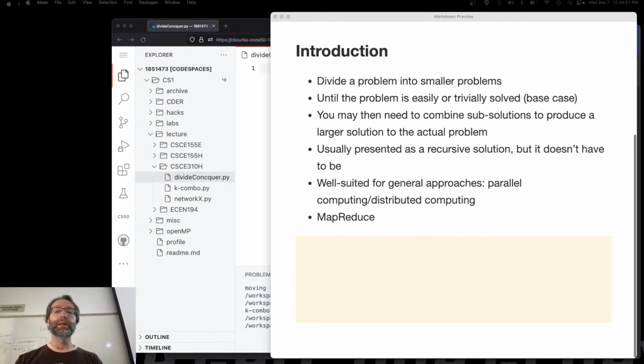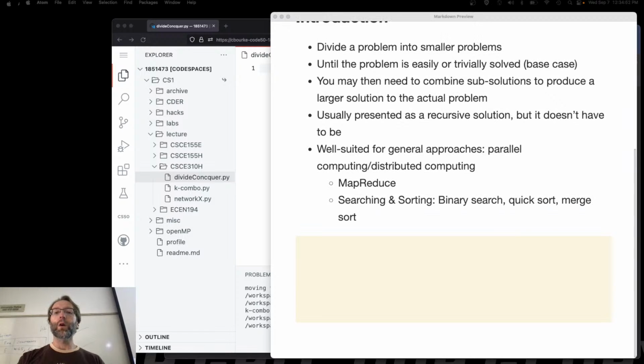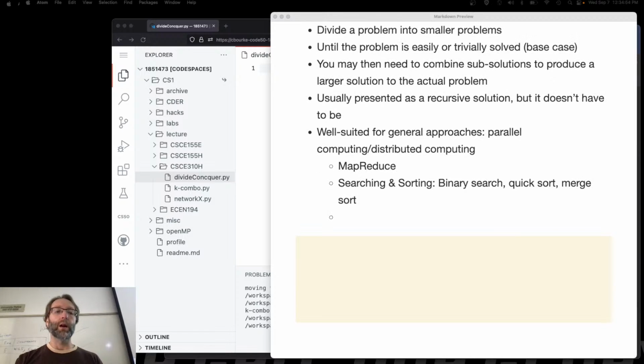You might have seen something like MapReduce, right? Where you are reducing the problem and then you're mapping it back. That's a divide and conquer approach, right? Searching and sorting, right? In other words, like saying binary search, right? Quick sort, merge sort. Those are all divide and conquer kind of strategies that hopefully you've seen before. And then, of course, generally, you can think of these things in terms of tournaments, right?